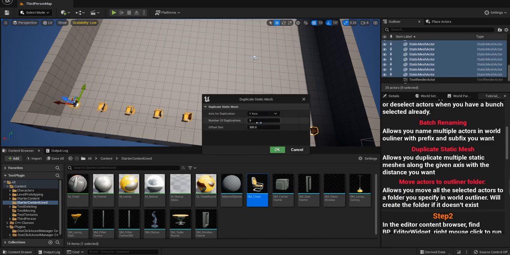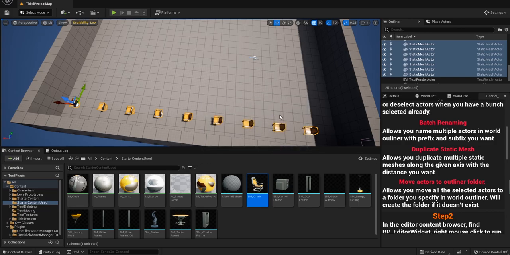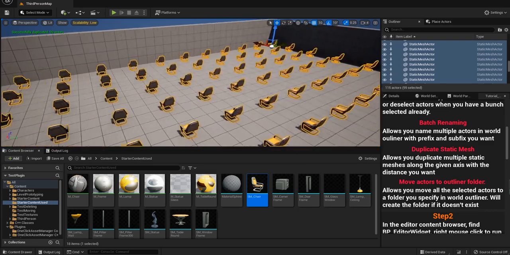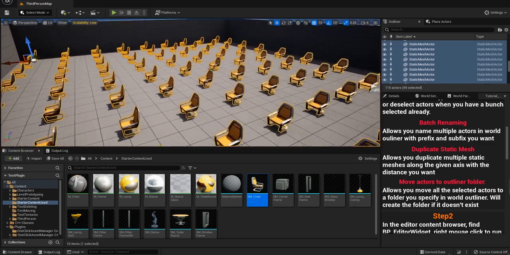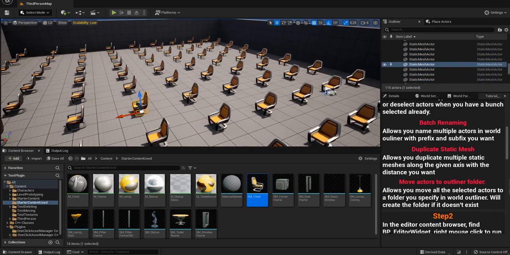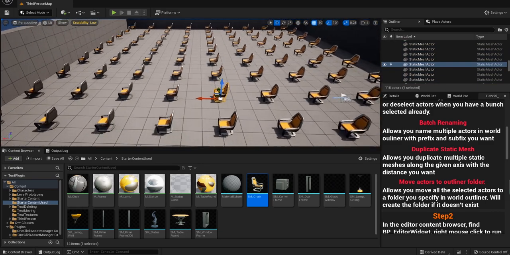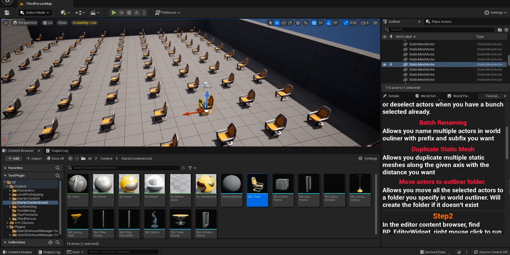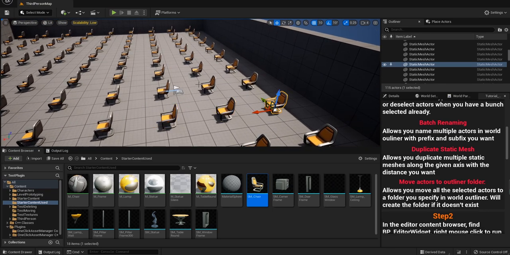This time I will choose y-axis. I want it to duplicate 10 times and click OK. Right away, you can see I have this many chairs in my scene. And the good thing about this method is you still have individual control over each single chair, as each one of them is an isolated static mesh.